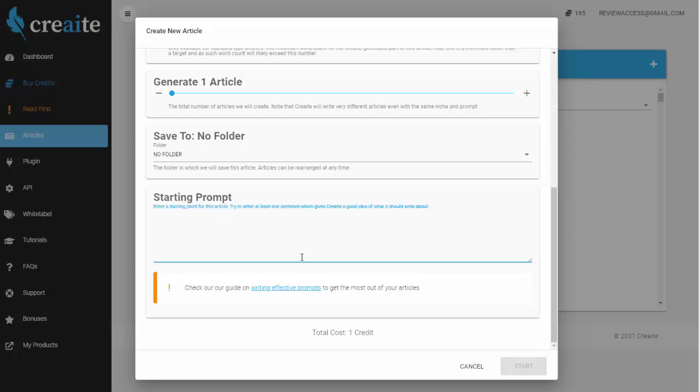So if I basically want an article about, let's say, tips or just some general information on starting a garden, I would want to write some sort of starting prompt for that. All right, so I just wrote, "If you're looking to start your own garden, then there are several things to keep in mind. Starting a backyard garden is a wonderful way to start growing your own vegetables." So again, I just gave it some information to start with.